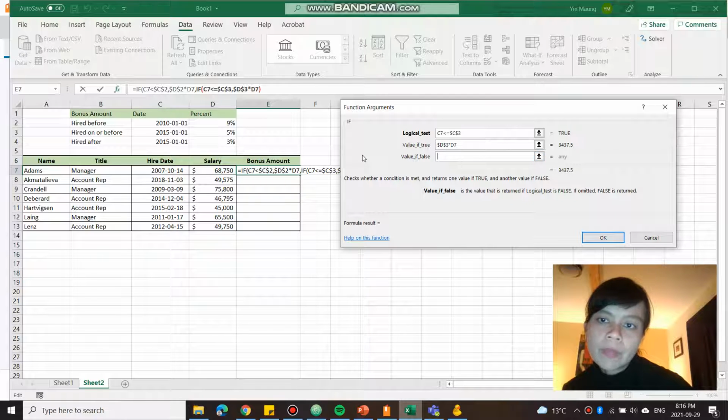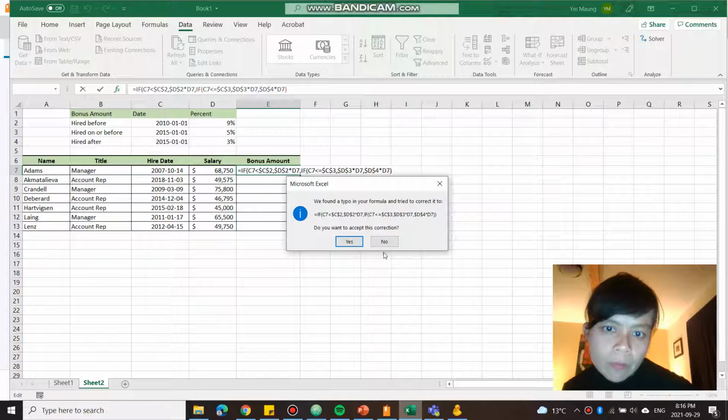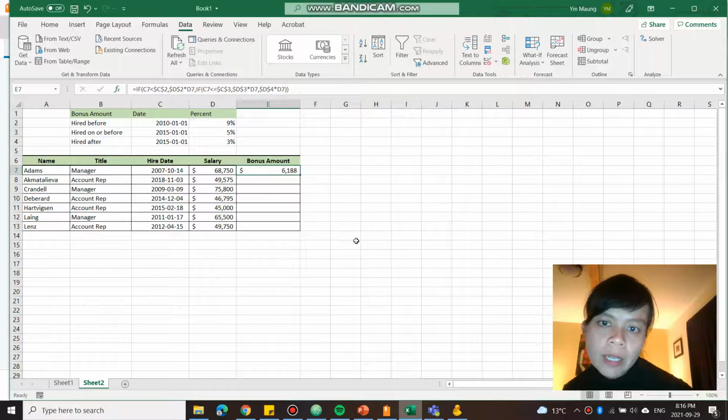If not, then it should be 3%. Again, an absolute value, times the salary. Okay, and go OK. Oh, and I had a typo in there. I'm not sure where it was, but I'm going to accept the correction. I think I forgot to have another close bracket in there. Okay, so I'll go OK.